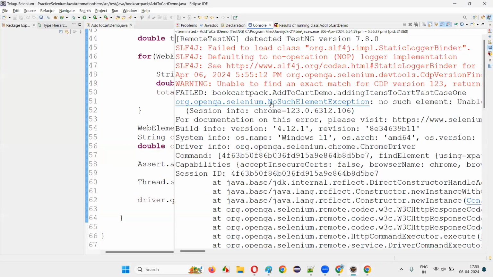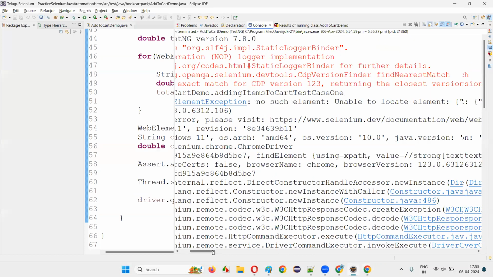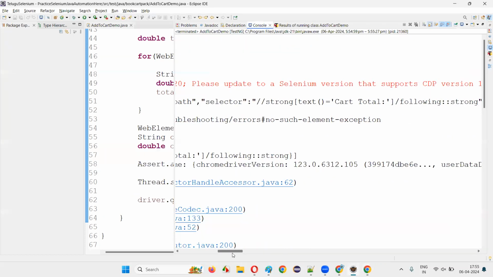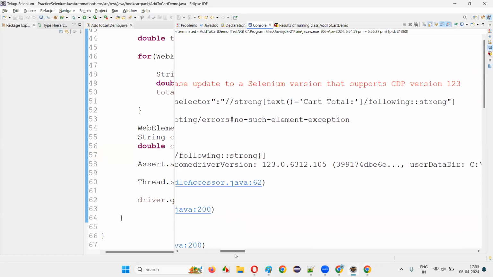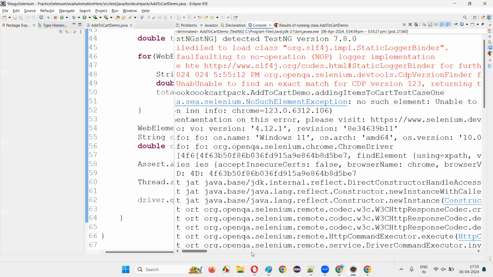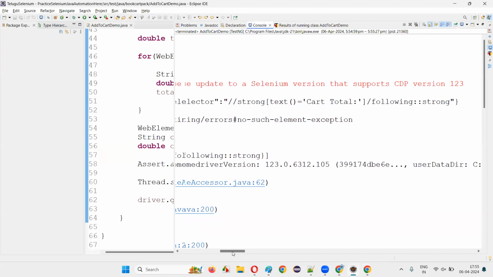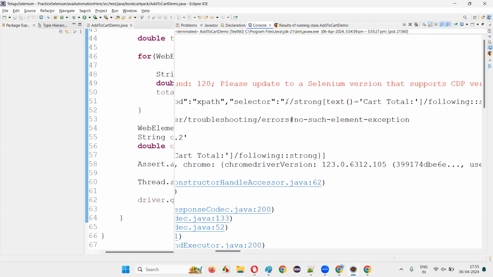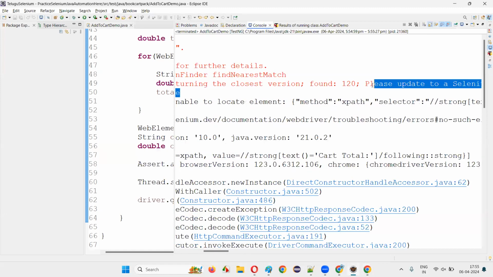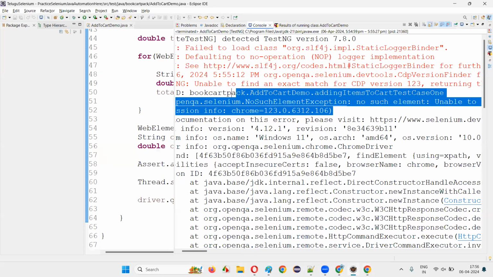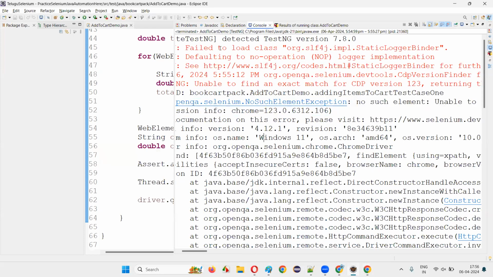We got an exception already, NoSuchElementException, unable to locate the XPath: strong, text is equal to cart total, following strong. This is not working out. Somehow this is not working out. It's okay. It says please update to the Selenium version, and unable to find an exact match. Don't worry about that, guys, that's not required.